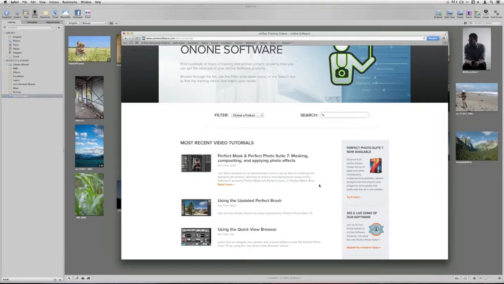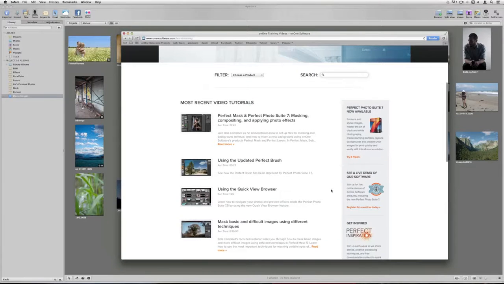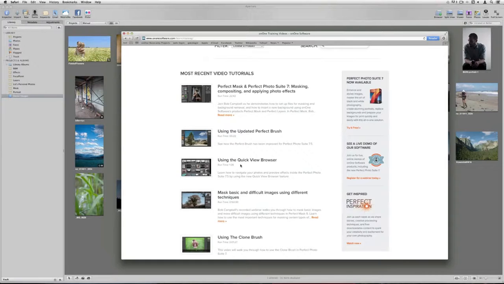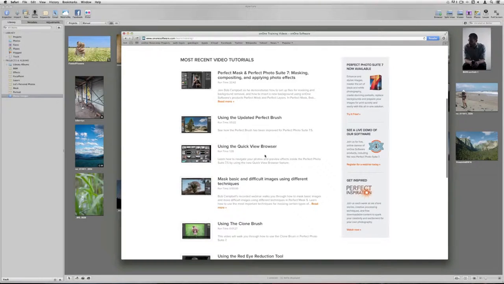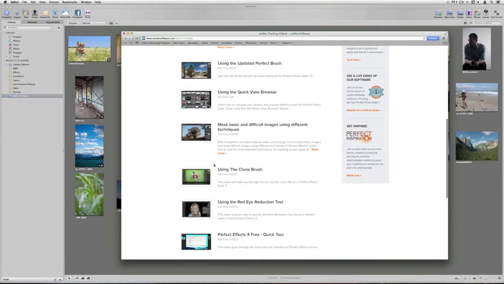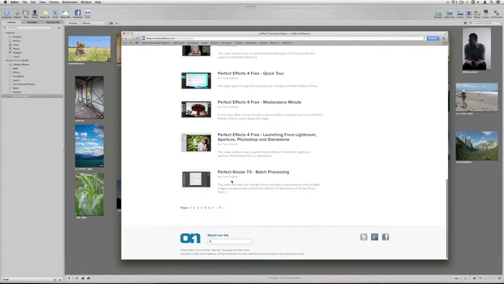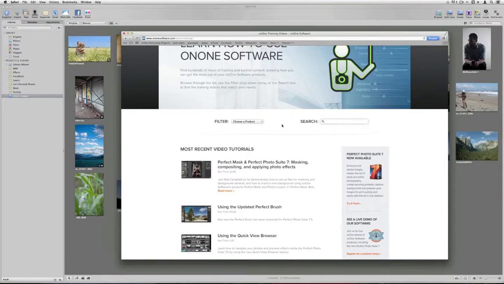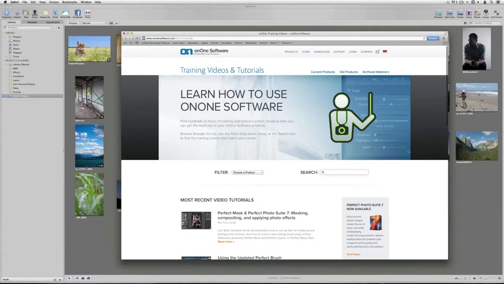We're always working on new videos. So we're working on a whole bunch of new videos right now, some that are specific to Aperture users, but we have some really nice, really basic videos in here, like how to use the Quick View browser, how to use our clone stamp brush. We've got how to launch Perfect Effects for free from multiple different programs, how to batch process. So really, really simple stuff here. And this can be a really great way to start when you need to start from scratch and you don't really know what to do. You can access our training tutorials and videos here, and this is great.